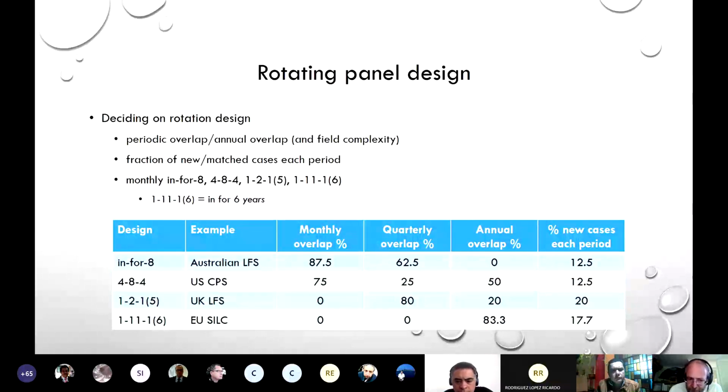Then there's the US Current Population Survey, which interviews people for 4 months, and then gives them 8 months when there's no interview, and then comes back and interviews them again for 4 more months. And you can see that the 2 4s there overlap over a year. So that we call a 4-8-4 design.